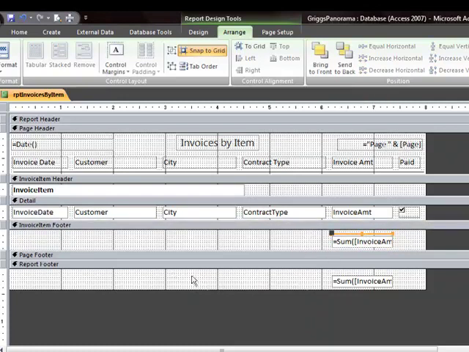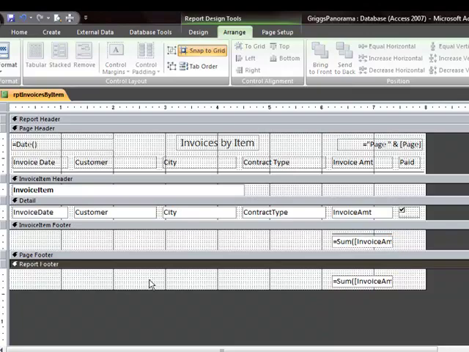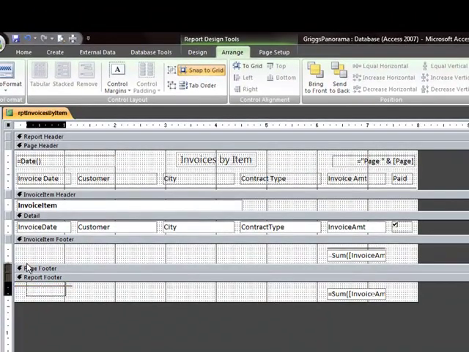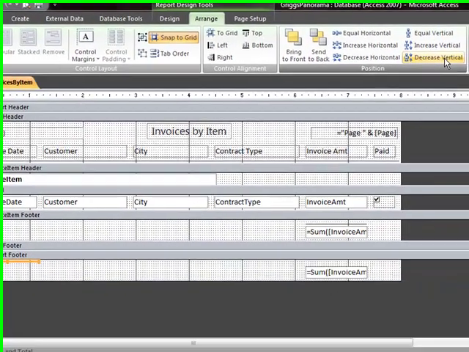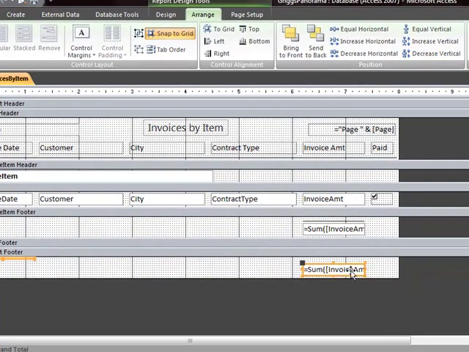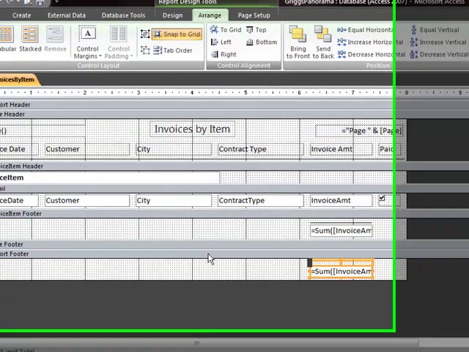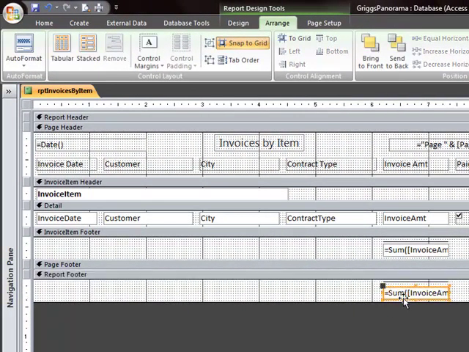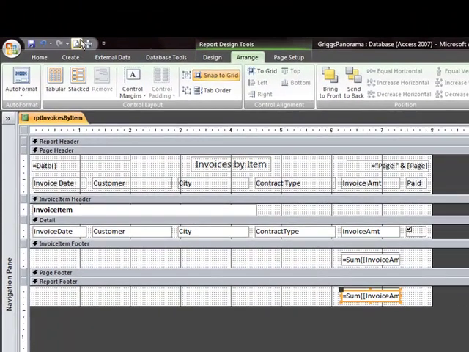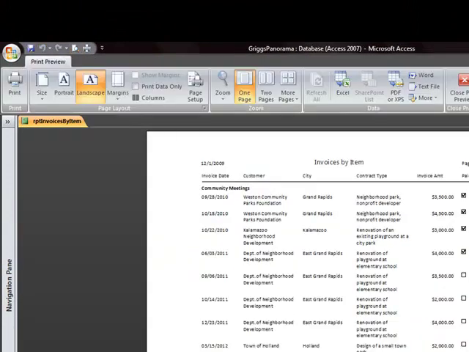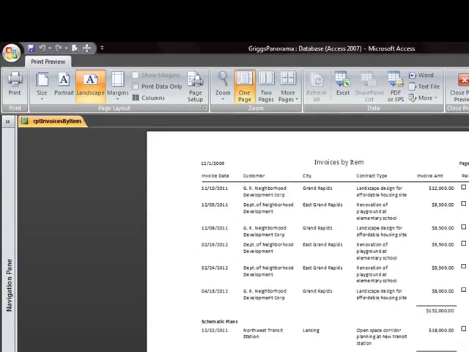Okay, so now I'm going to select that line. I'm going to do Control C to copy it. I'll come down to my report footer. I'll do Control V and a Control V. Select those two lines. I'm going to go to vertical distance decrease, and then I'll select my sum here, and I'm going to do right. And I'm going to also hold down my Control key to move this up a little bit. And when I go into my report layout, I've got 23 pages. It's looking pretty good.